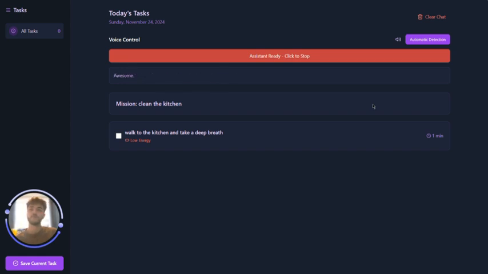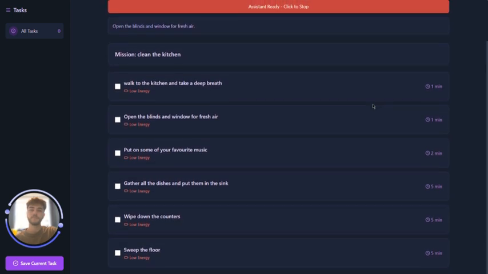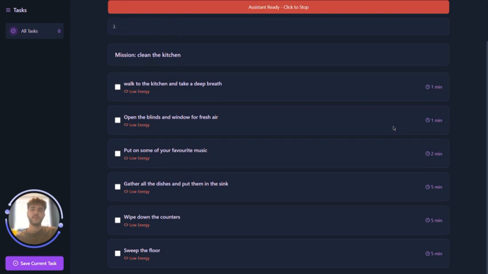Awesome. Hold on a sec. Great job so far. I've added a bunch of subtasks for you. 1. Open the blinds and window for fresh air. 2. Put on some of your favorite music. 3. Gather all the dishes and put them in the sink.